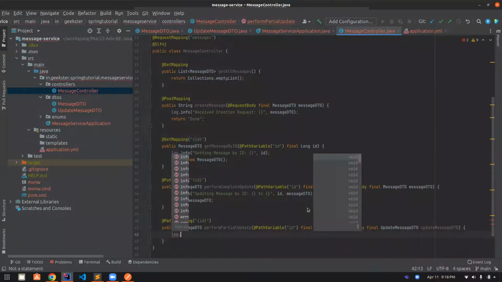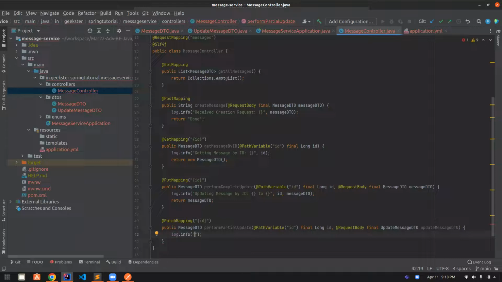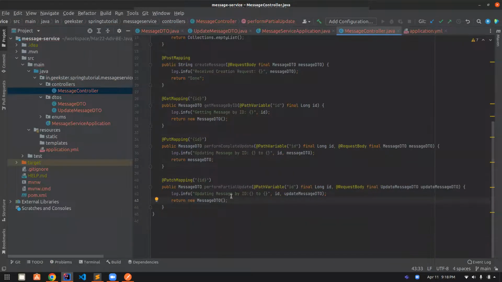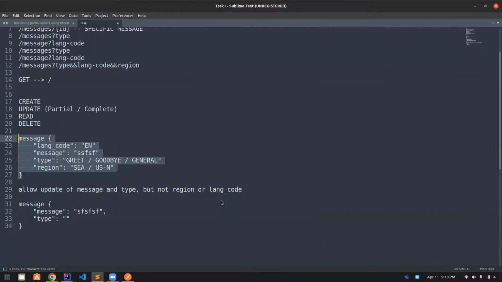For now, I'll just say updating message by ID to this. Okay, ID is this, update message DTO is this. And I'm just going to return a simple message DTO here. I'm not caring about the implementation, I'm just designing the APIs here. This would be a partial update. Yeah, that completes the partial update on this.